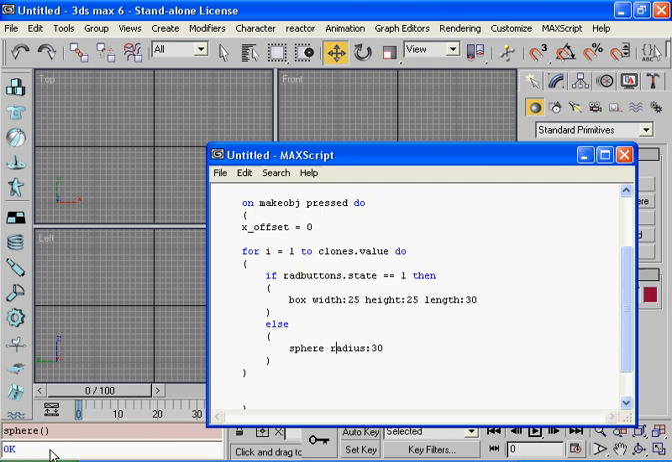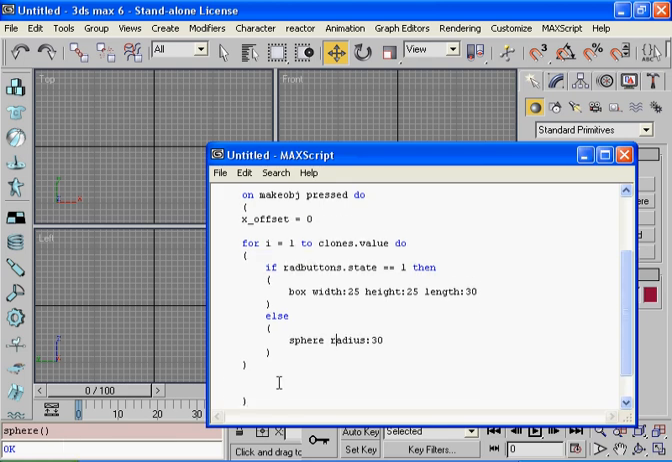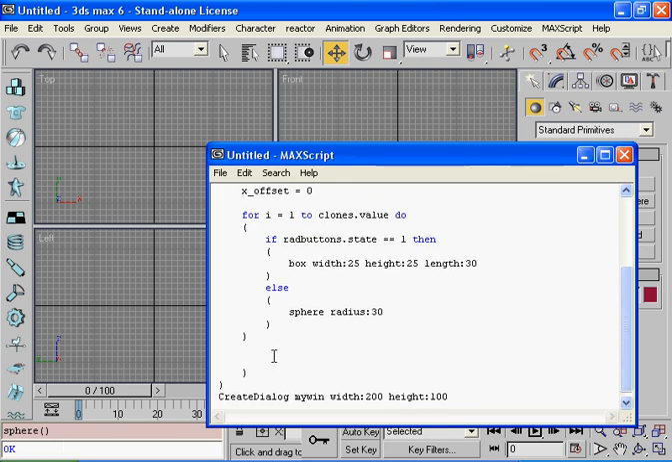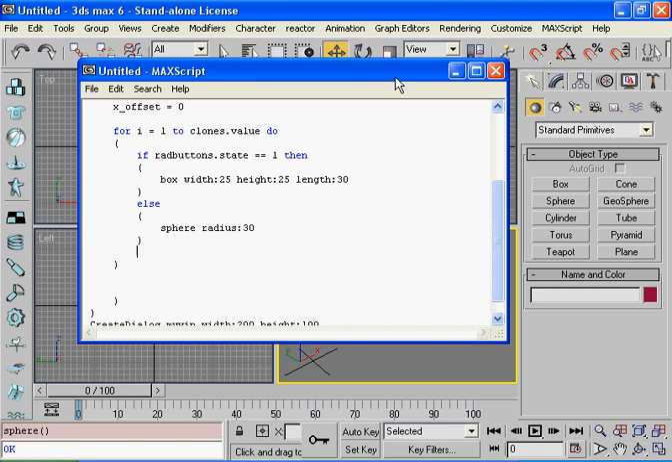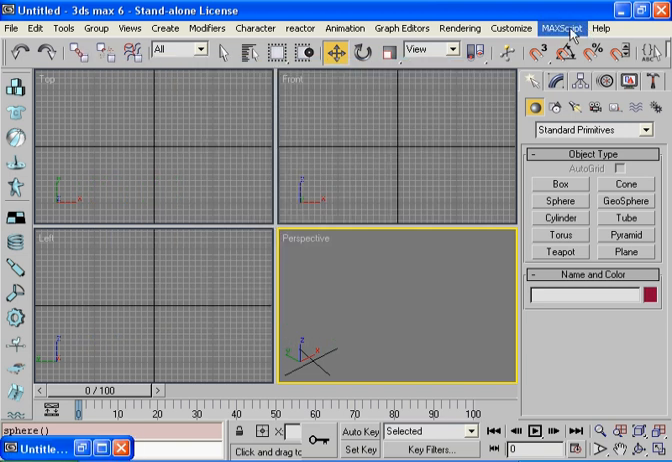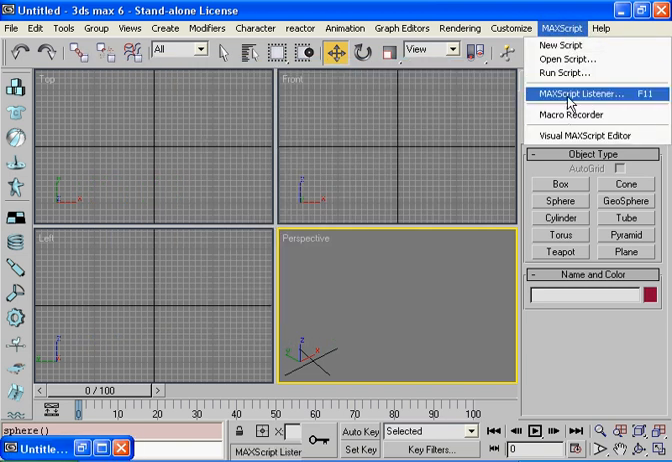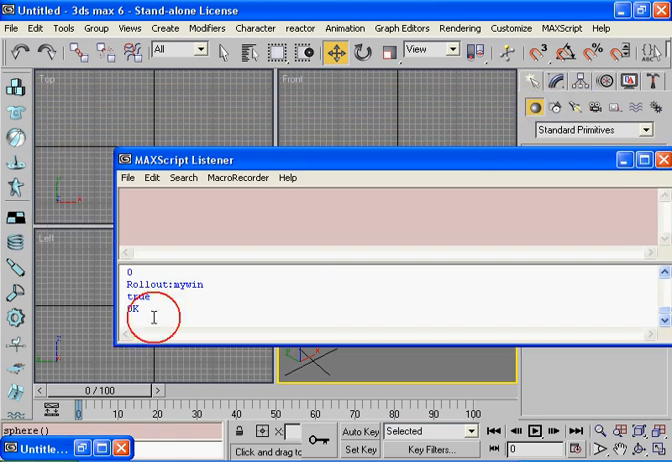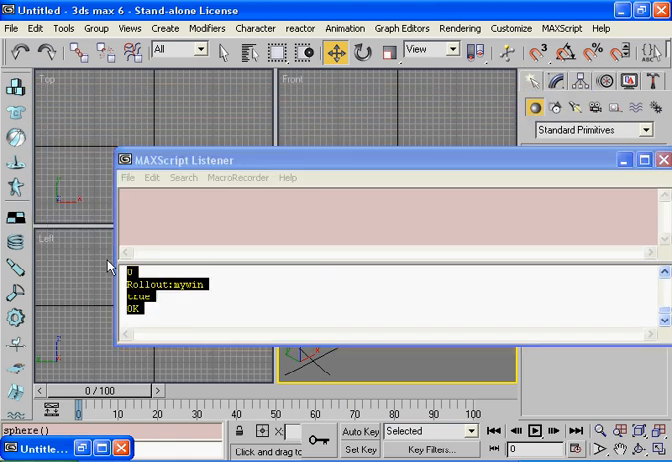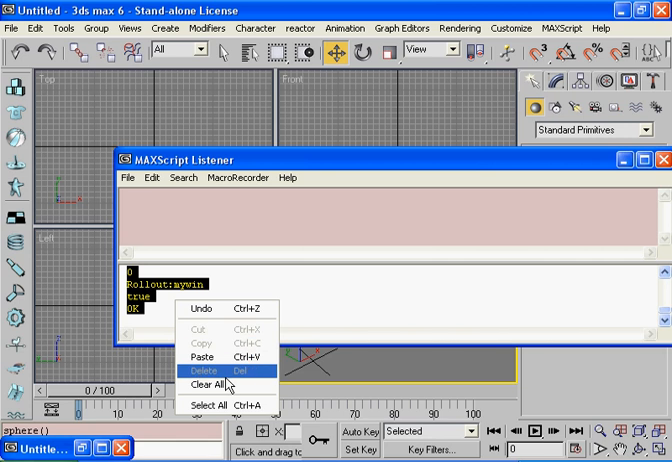And the way that we'll do that is after the if statement is finished, so the if statement goes from here down to here, we'll move the box or the sphere. And how do we do that? Well, the easy way of doing it is by opening up the maxscript listener, and we'll find out what the command is to actually move anything. And the way that we do this is if we just clear this out, turn on the macro recorder.